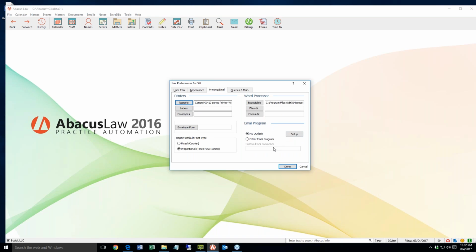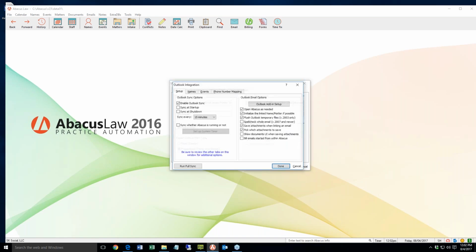Make sure then you go into Printing/Email, this little tab in the middle, and in the bottom right, you're going to see the option for MS Outlook and the Setup button. If this is your first time ever logging in or going into this section, what you're probably going to see is that the radio button is selected where it says Other Email Program, okay? So you'll need to change that if it's your first time.